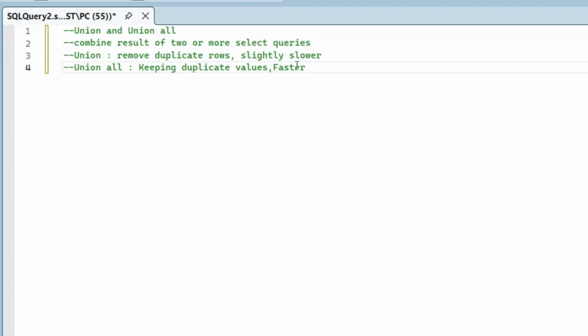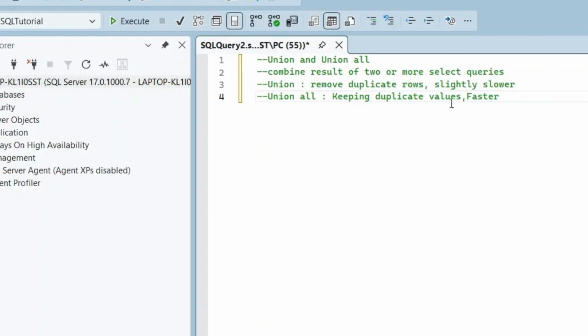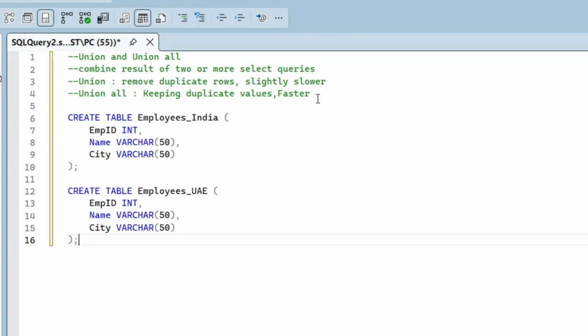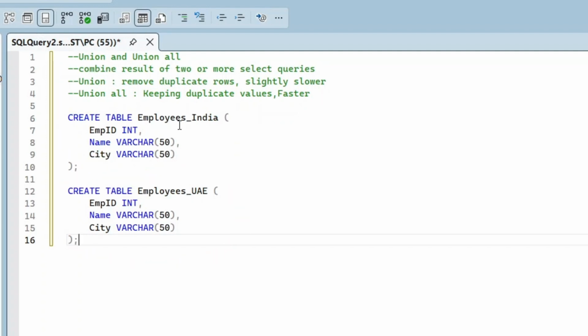So before that, I'm going to create a new table. For that, I already have the query. I will share this with you in the description as well as in the resource section. You can find it there. So just copy this query. First we are going to create the new tables. Here we are creating two tables. The first one is employee_india and the second one is employee_uae. So basically we are keeping track of the employee data from the India branch and the UAE branch.